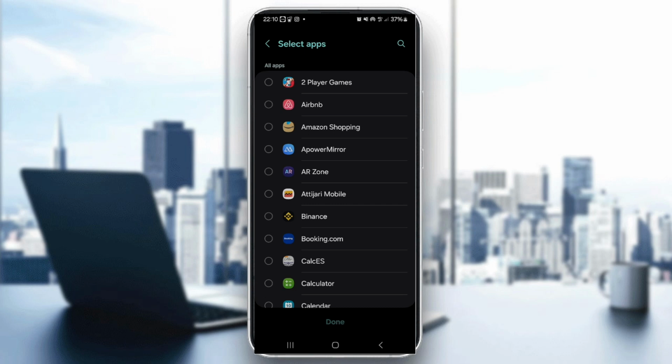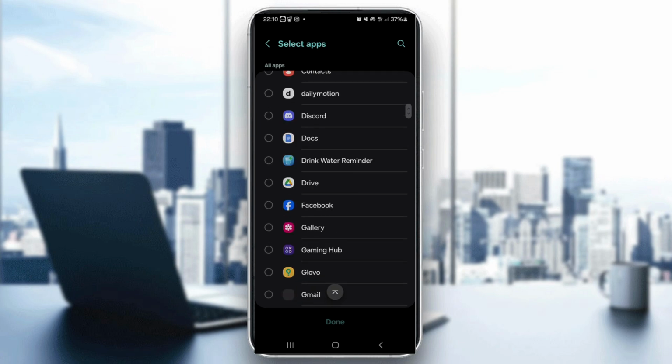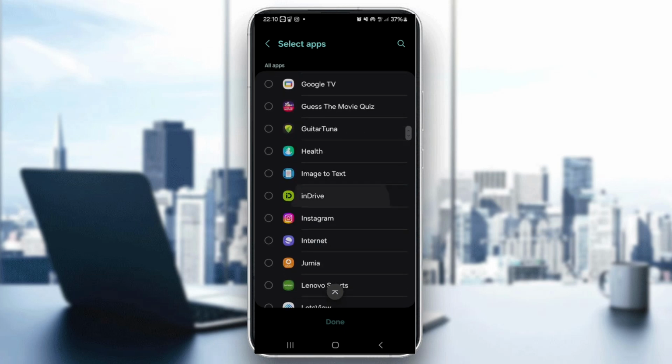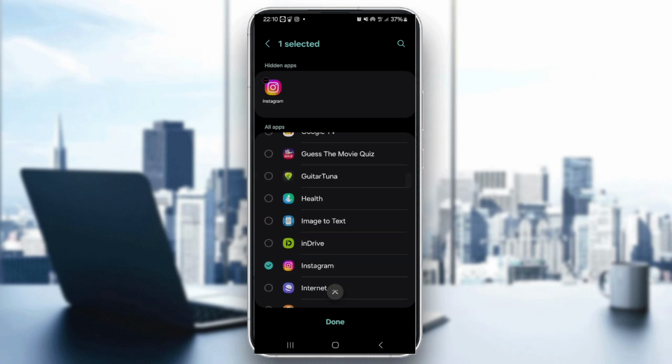Scroll through this list until you find the Instagram app. It's ordered alphabetically, so you'll find it under the I section here. After selecting Instagram, confirm by tapping Apply or Done, depending on your device.